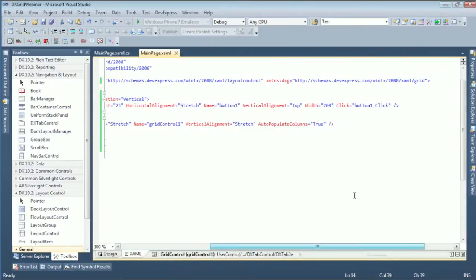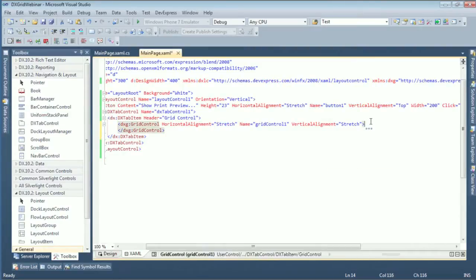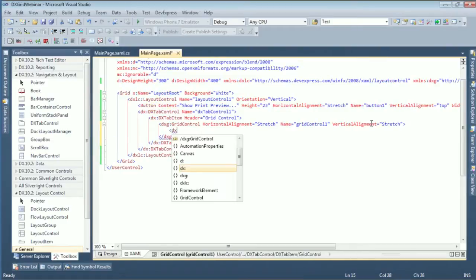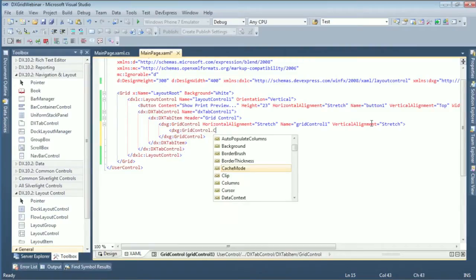Now, first and foremost, I'll need to get rid of the auto-populate columns property, because I'm going to be creating columns manually myself. So I'll use the refactor feature to create a new end tag for it, and I'll start with a columns collection.